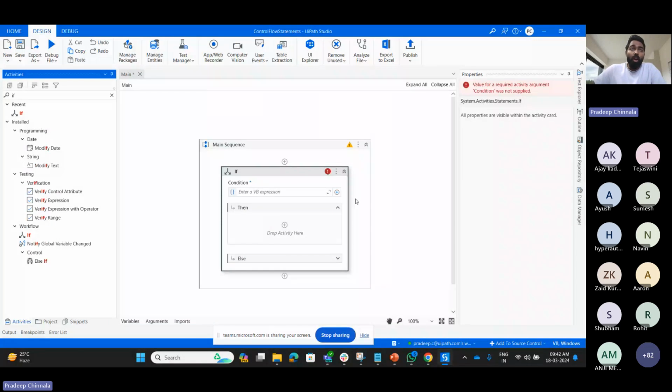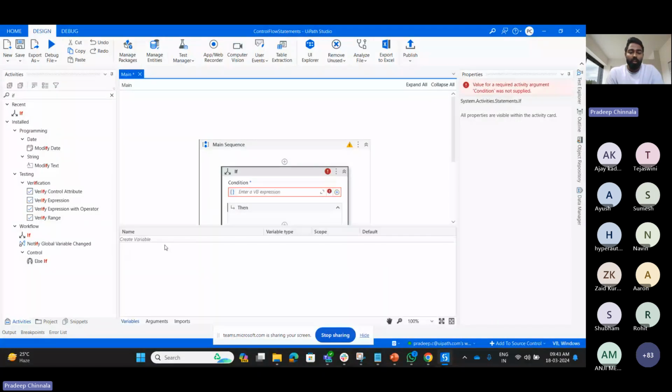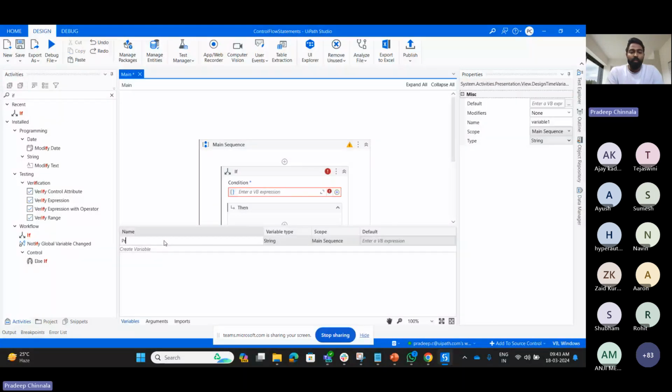First, how will the if activity work? The if activity has only two ways, one is true and one is false. One is success and one is kind of fail. I'm going to give one condition. Let me give one variable. I'm giving my name, str name, as Pradeep.